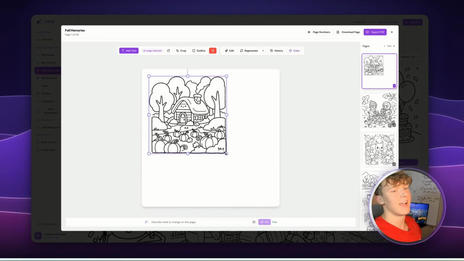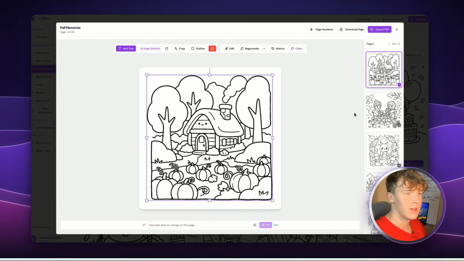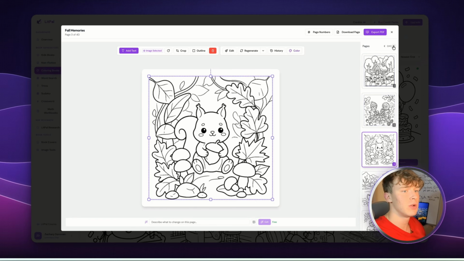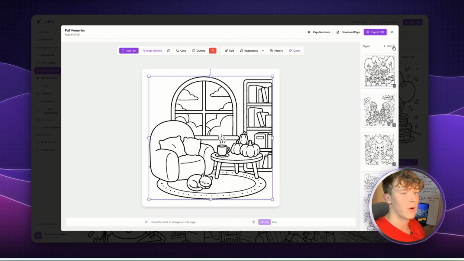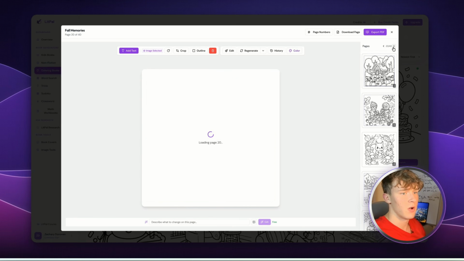And just like that, guys, after a few minutes, our coloring book has finished generating inside of LitPal. It took about a few minutes or so, and if we just flip through these pages, we can see that it's created these beautiful looking coloring book pages for our fall themed book. And overall, it's just gone ahead and created a whole bunch of nice looking fall themed scenes.